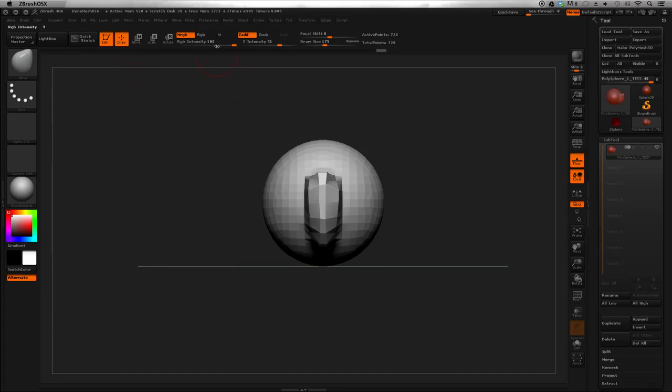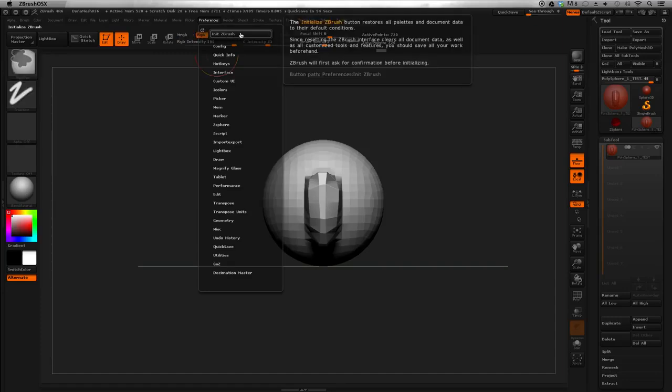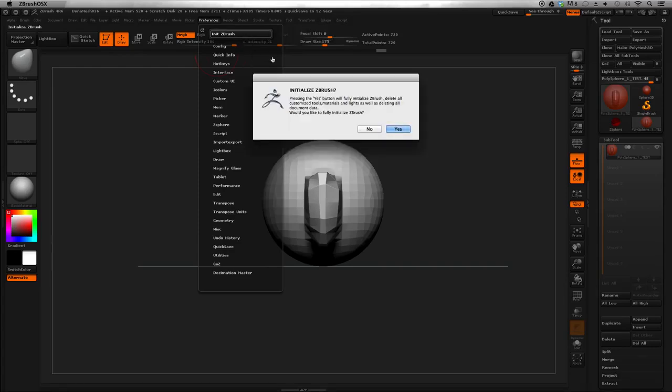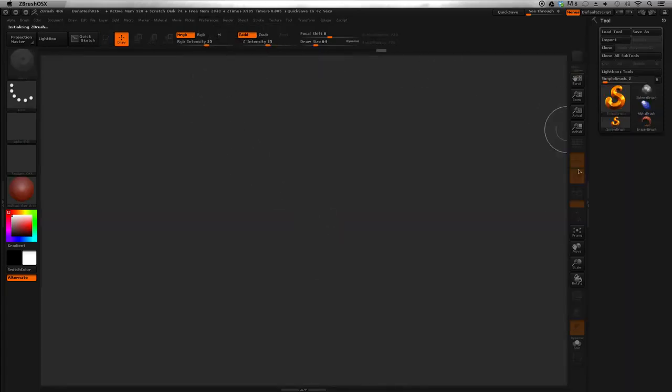So I'm going to come up to preferences, and right here you'll see initialize ZBrush. And again, if I hold down Control, I get a help document explaining what that is. Basically, it's going to ask me, am I sure? I'm going to say yes. And what that does, like I said, is it clears the canvas, it clears everything out of your tool palette, and allows you to start fresh.